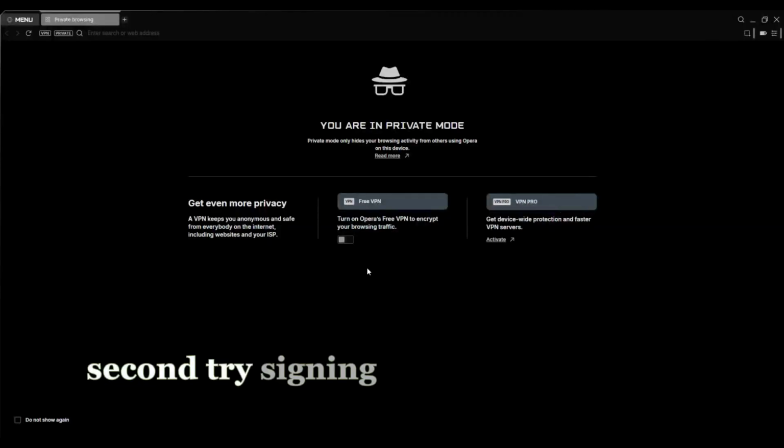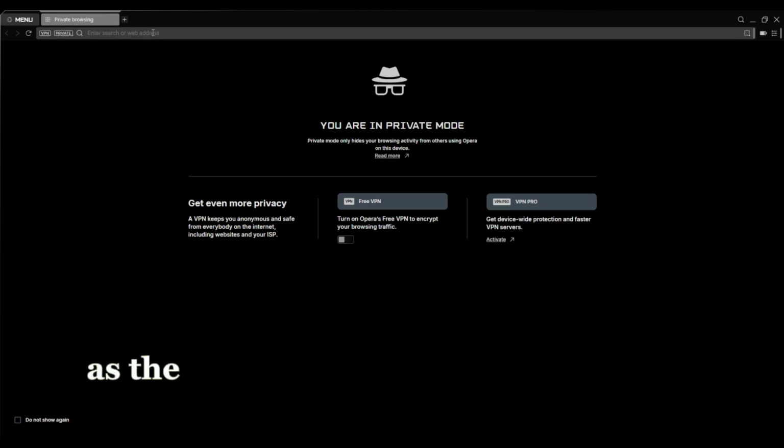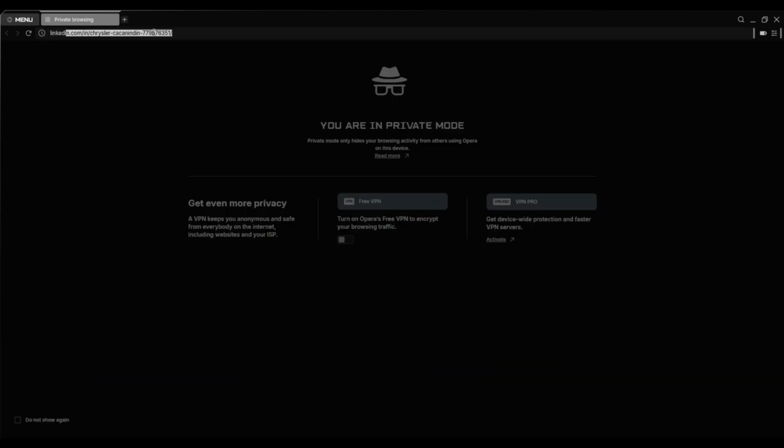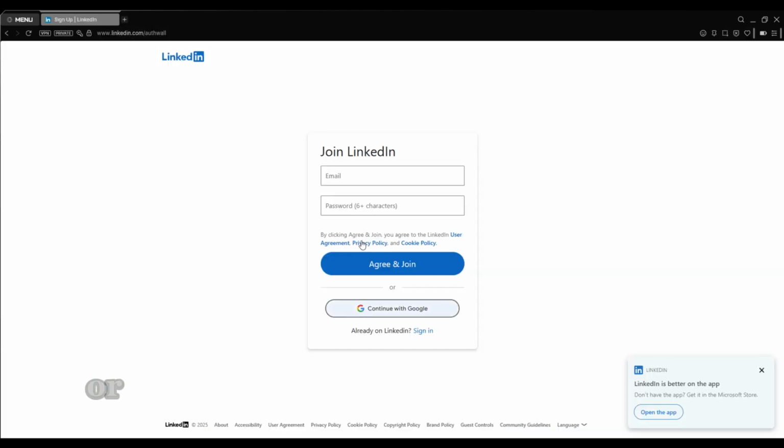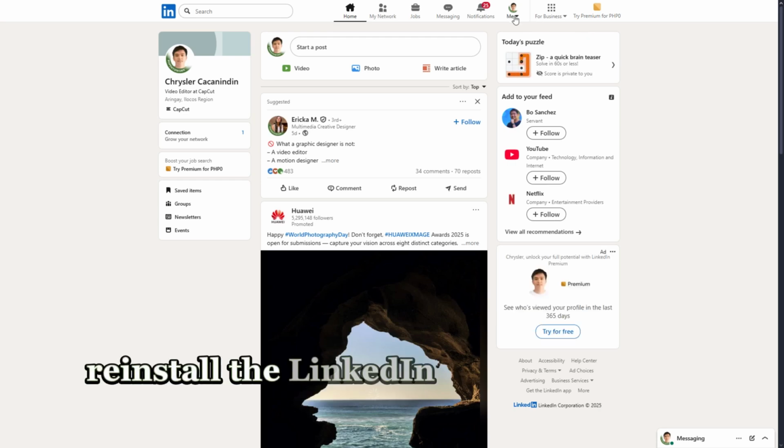Second, try signing in from another device, like your phone or a different computer, as the problem might be tied to one session. Third, log out and back in, or if you're on mobile, reinstall the LinkedIn app to refresh everything.